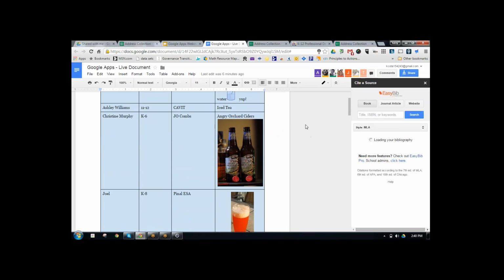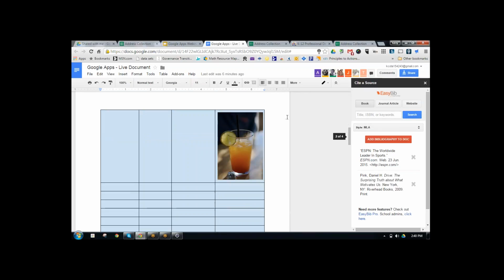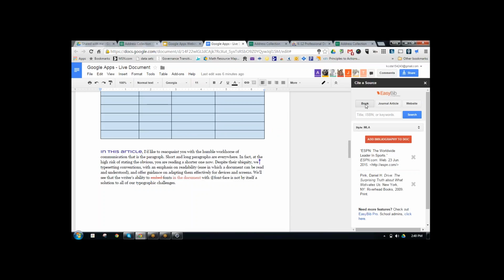And so as I'm writing my paper, and this is a super cool tool, notice I can enter in a book. So if I have an ISBN number, or if I have the title, or even if I just know the keywords of the book, which hopefully if you're citing it as a resource, you have more information than just the keywords for the book.